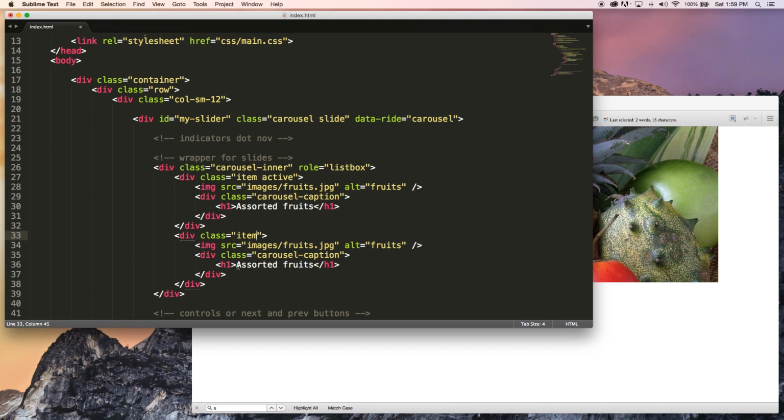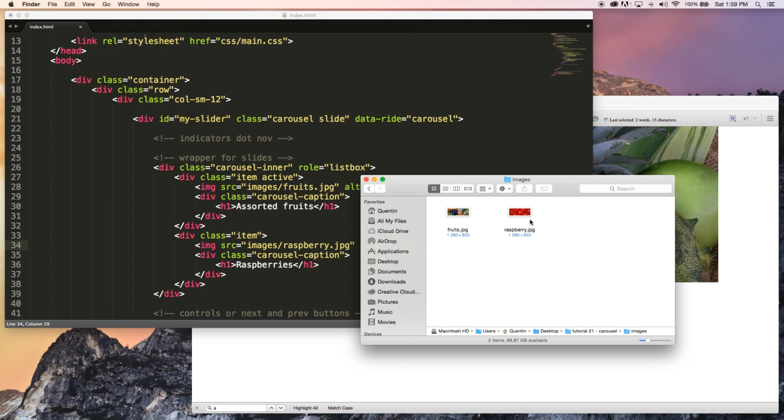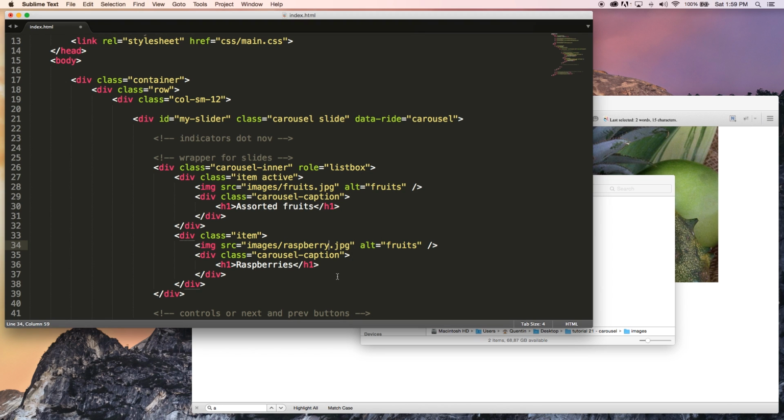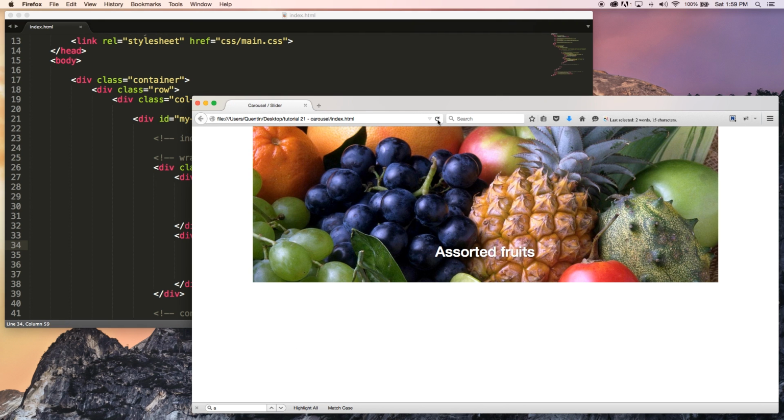I'm just gonna change the content in this caption to be raspberries. And I also want to change that image to, I believe it's called raspberry.jpg. Let me go ahead and open, double check. Yeah, it looks good. Great. So save that. And if I jump back over to the browser now, I should have two slides, but I can't navigate between the two of them just yet because we haven't created any buttons. So that is the next step.